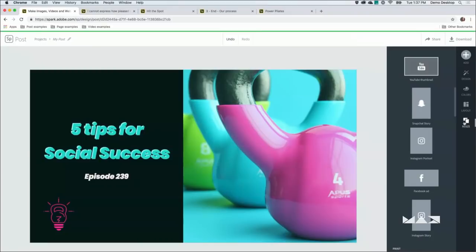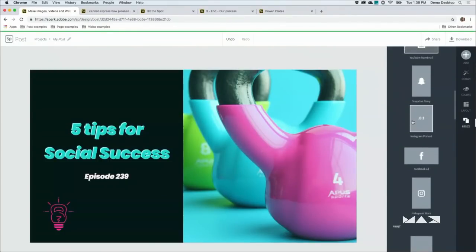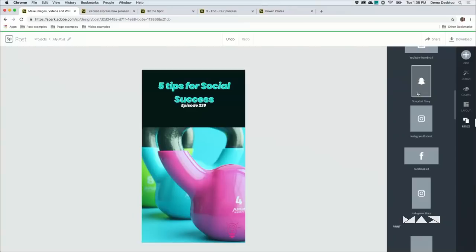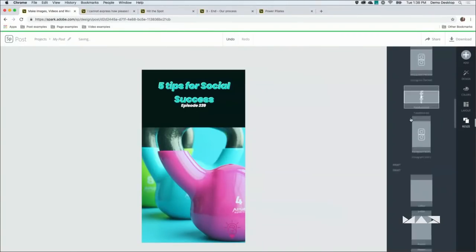So to do that, you just click on Resize, and we have all of the ways that the different social posts, what's the word I'm looking for? It's the dimensions. Aspect ratio. Thank you, aspect ratio. It's nice having another person up here, let me tell you. So it has all the different aspect ratios available for all the various social networks. So if I want something for a Snapchat story, for example, I can click on that. It's going to redo it perfectly for Snapchat.